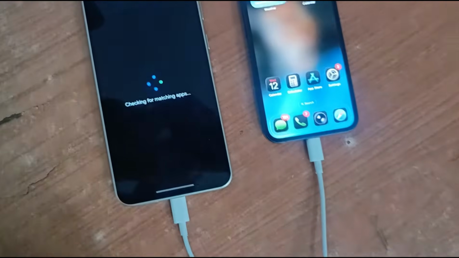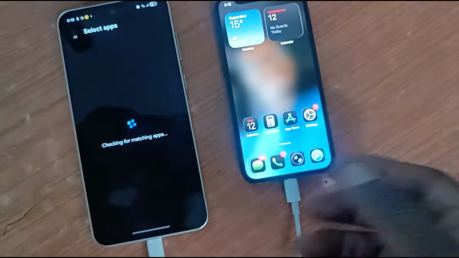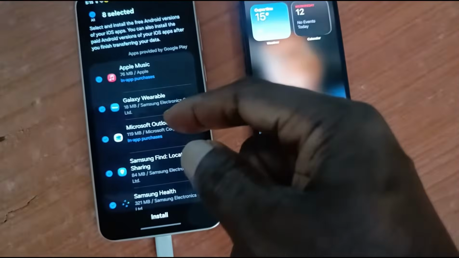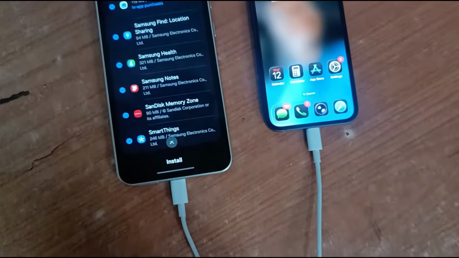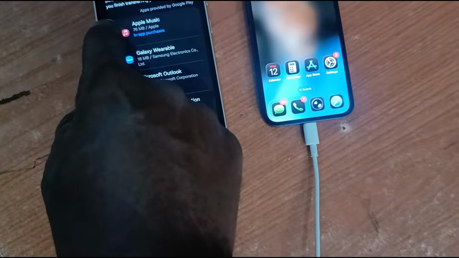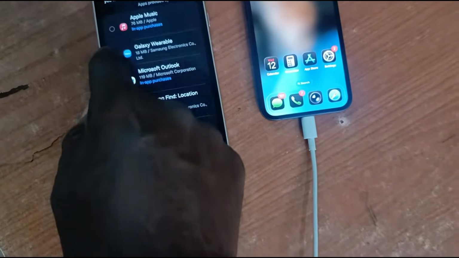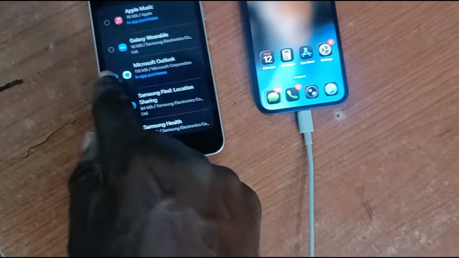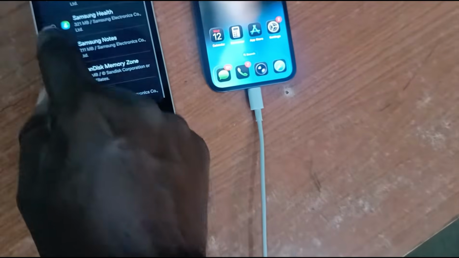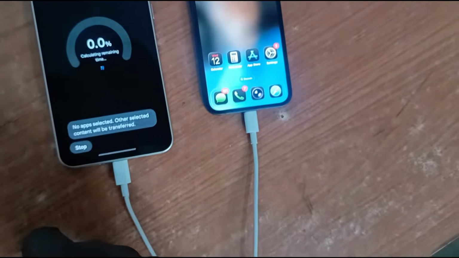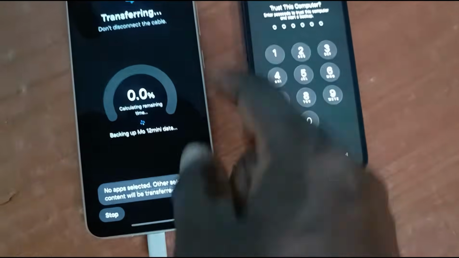And it begins to search for matching apps on the iPhone, etc. Again, it's giving you the option to choose which apps you want installed. If you want them, go ahead. If you don't want some, uncheck. If you don't want everything, uncheck all. For the purpose of this demonstration, I don't want everything. So I'm going to uncheck all the apps here. So skip the apps, and then it's calculating.